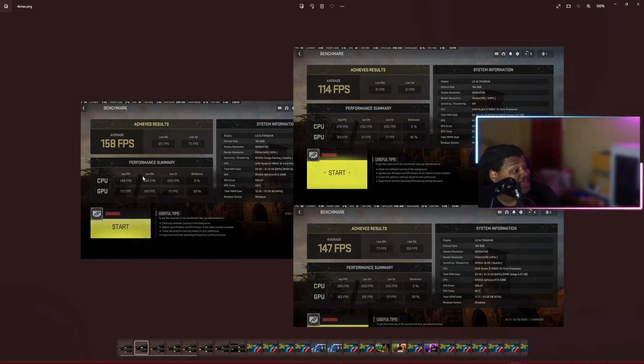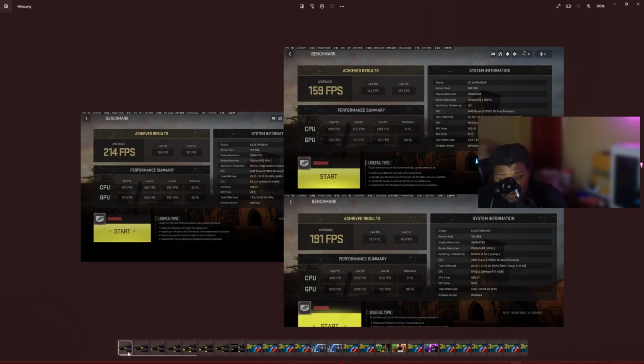If you're not doing it, you're behind the curve. You're missing out on frames, my boy. But anyway, you do that and you get 158 frames. It is absolutely crazy what this 4090 can do. Getting that many frames, ultra settings, everything is maxed out, and you're getting 158 frames. That is absolutely crazy.